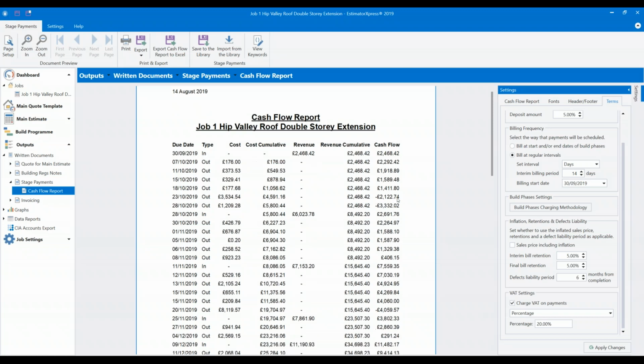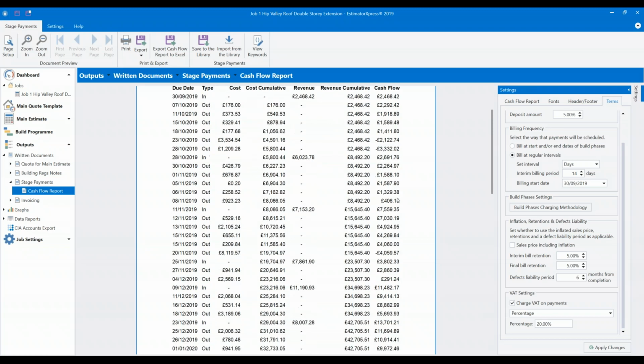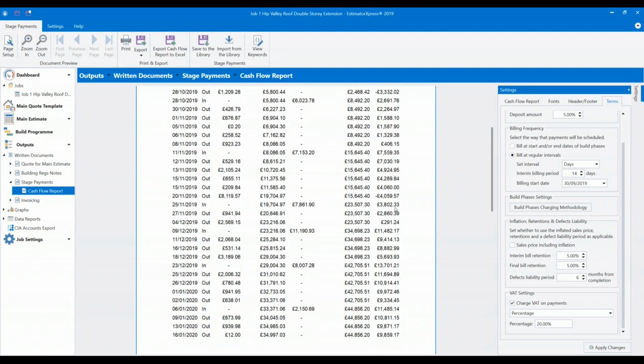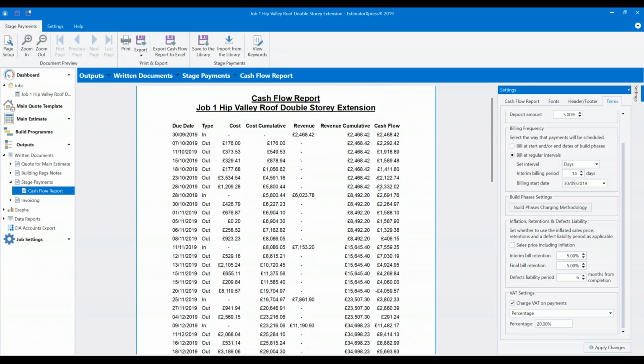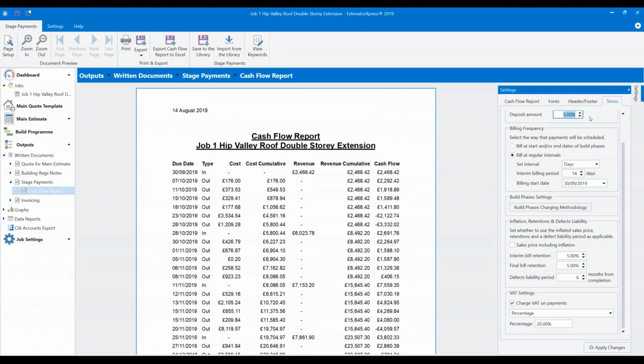So I can see here on the right hand column as I go down, there's the odd occasional minus number. That's not the greatest. That means I'm going to be funding this job. So what I'm going to do is change my deposit to 10%. I'm going to apply this and see what this does to my cash flow.